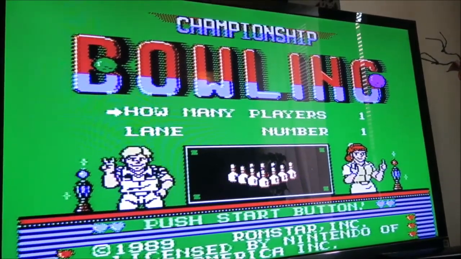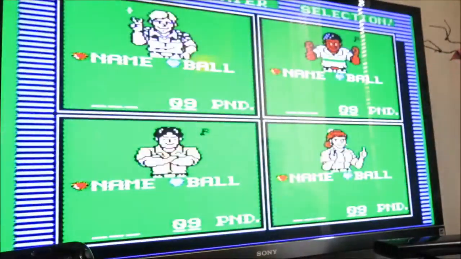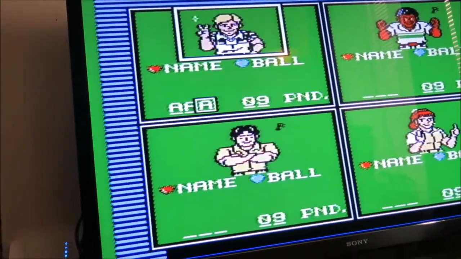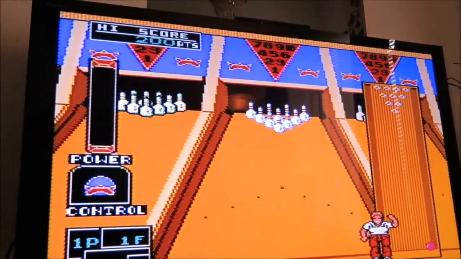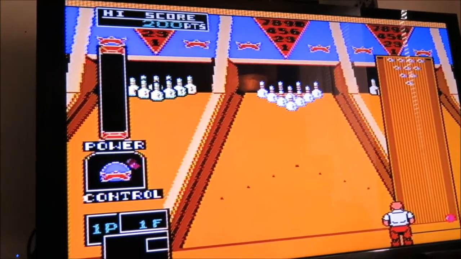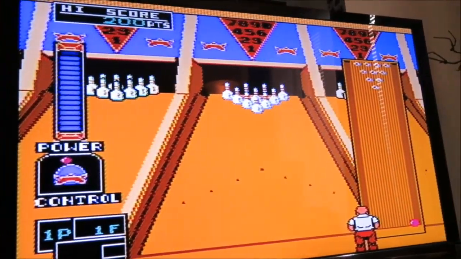Try any of the buttons. Start. How many players? Name something. Hey, look, there's Jason. Probably shouldn't have said that, but who cares? Let's just give it a quick go. Oh, yeah. Remember to push down. I already put the power on. Oh, you're gonna mess this up.